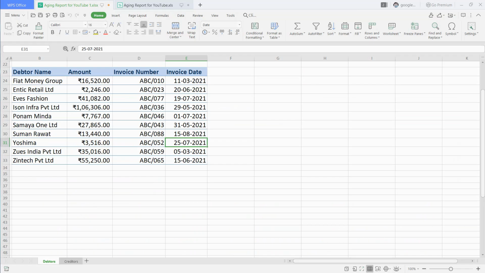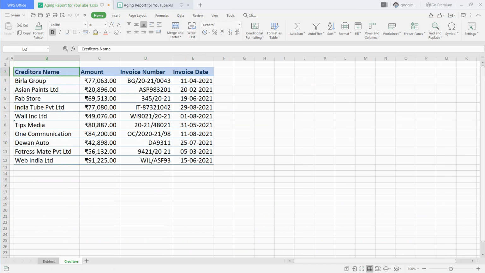So, this is the data of debtors and creditors. You can obtain this data from whichever software you use for bookkeeping. Here we need party name, amount, invoice number and date. Now first we will create the debtor's aging report.